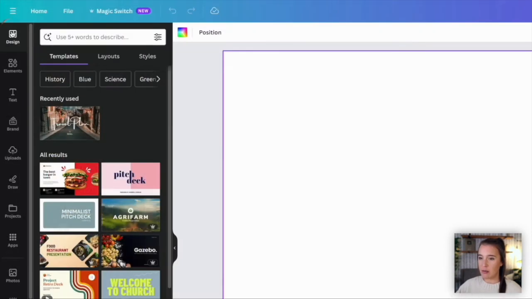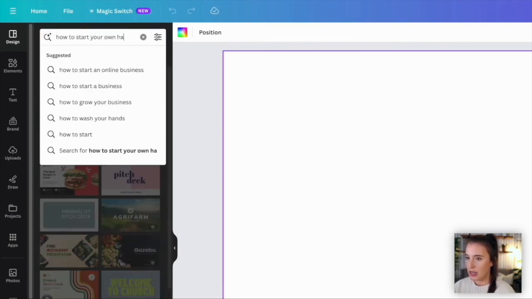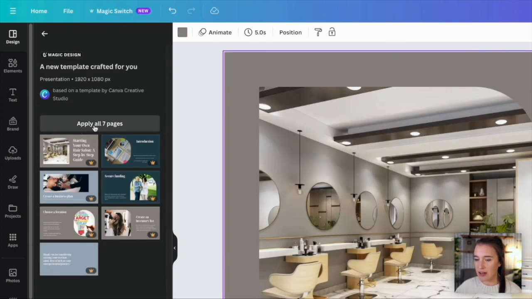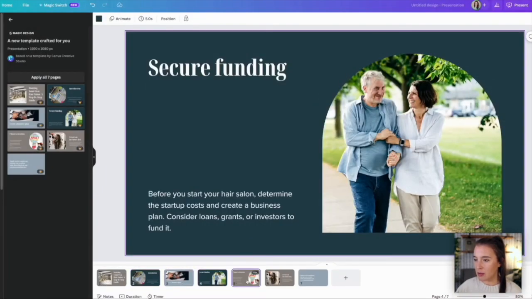So I can start my project as a presentation in Canva and then come over to Design on the left-hand menu. Then I can describe what I'm looking for in the search bar. So I might say how to start your own hair salon. Now under the results that pop up, I can see the Magic Design category. So if I click on one of the suggested Magic Designs and click apply all 7 pages, then it instantly gives me the presentation that it created for me based on the prompt that I typed in.